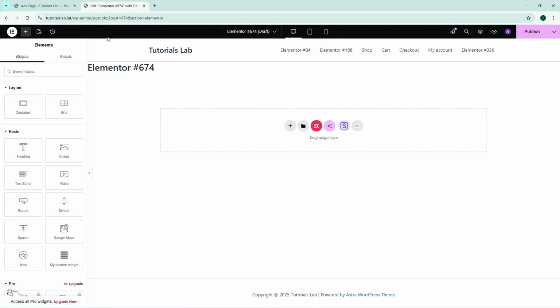This opens up the Elementor Page Builder interface, which is a powerful drag and drop tool that makes designing your website incredibly intuitive and straightforward. Now you're inside the Elementor editor.